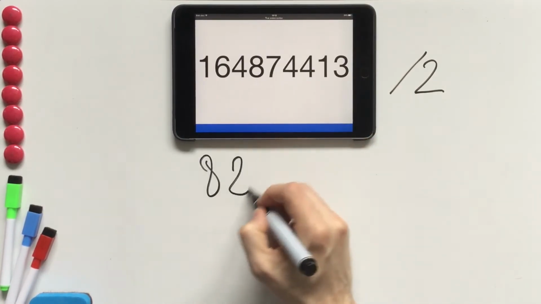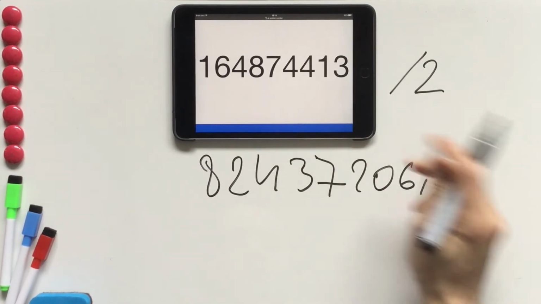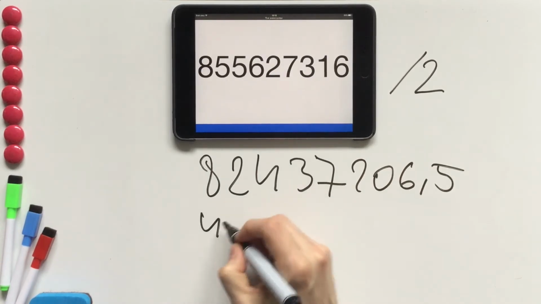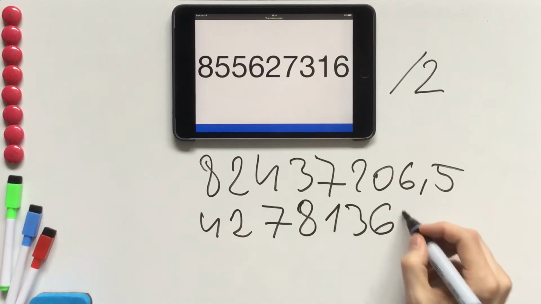To make it more believable, I will use Google Number Generator, available when you search for random number. I will now generate 9-digit numbers 3 times and divide them by 2, immediately writing down the result on the whiteboard.